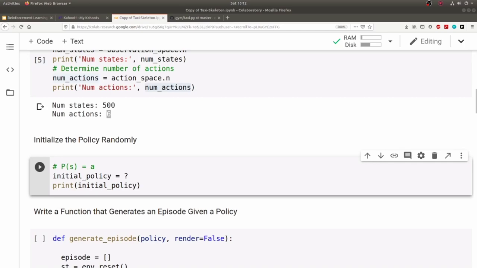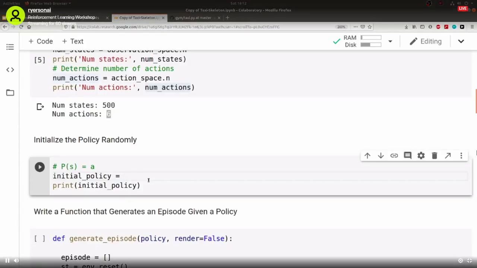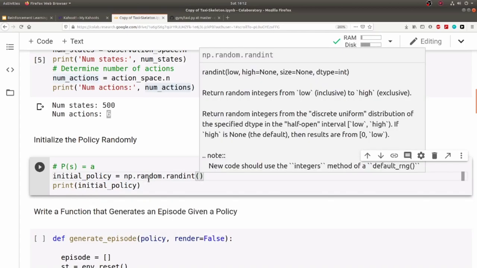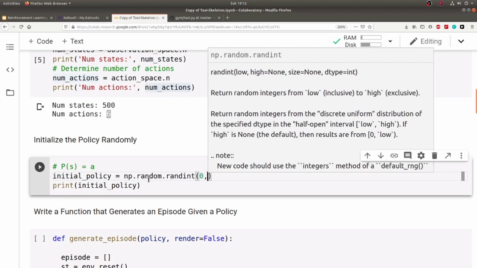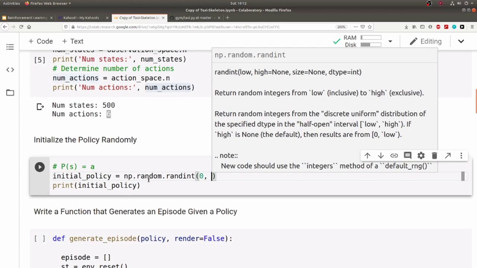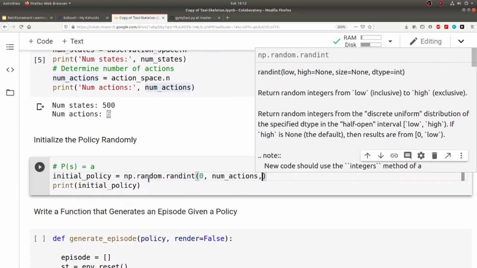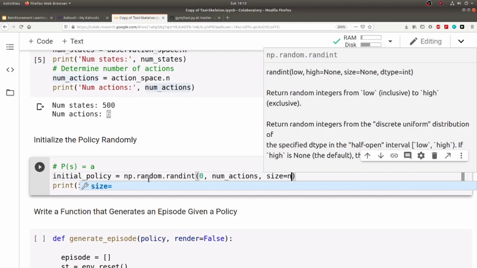All right, so hopefully you guys gave it a try. Okay, so numpy.random. We're using the random module from the numpy library, and the function is randint. This function takes in two values, a low value and a high value. The low value would be 0, and the high value would be the number of actions. And then the size would be the number of states.